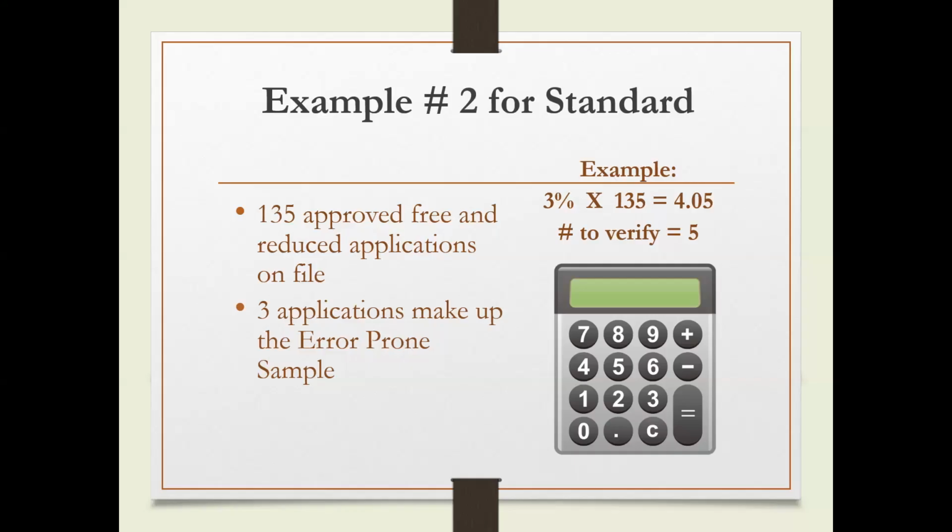Unfortunately, I only have 3 applications that make up the error-prone sample. So what do I need to do? I need to, did I put it on this slide? Nope, I didn't. What I need to do is find 2 applications and select them randomly from my approved applications. So does that make sense?